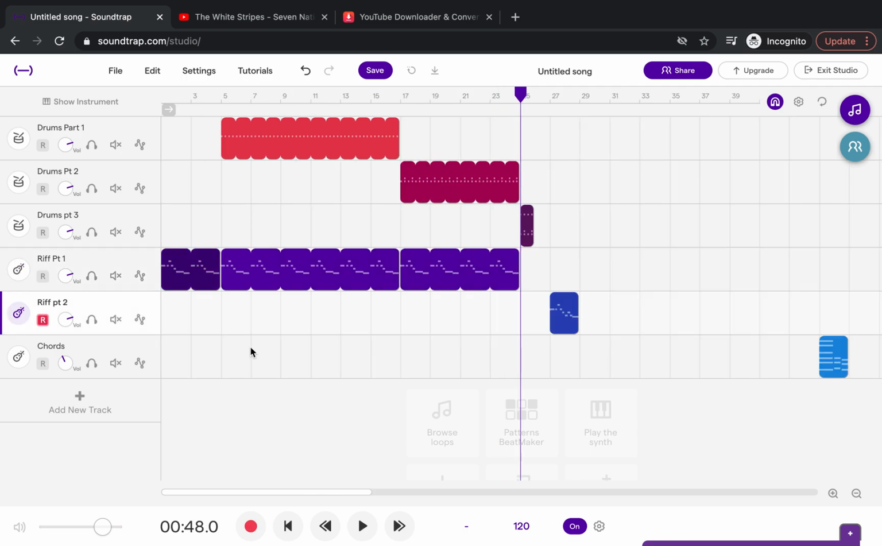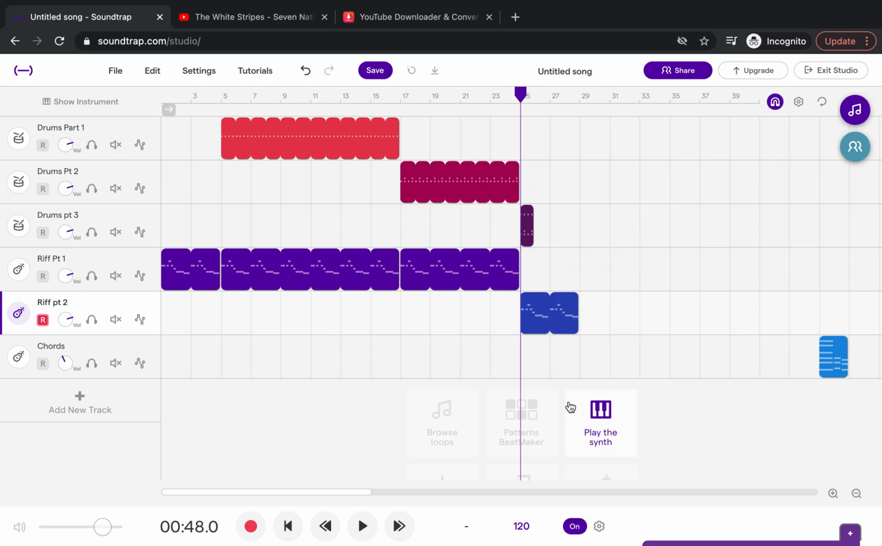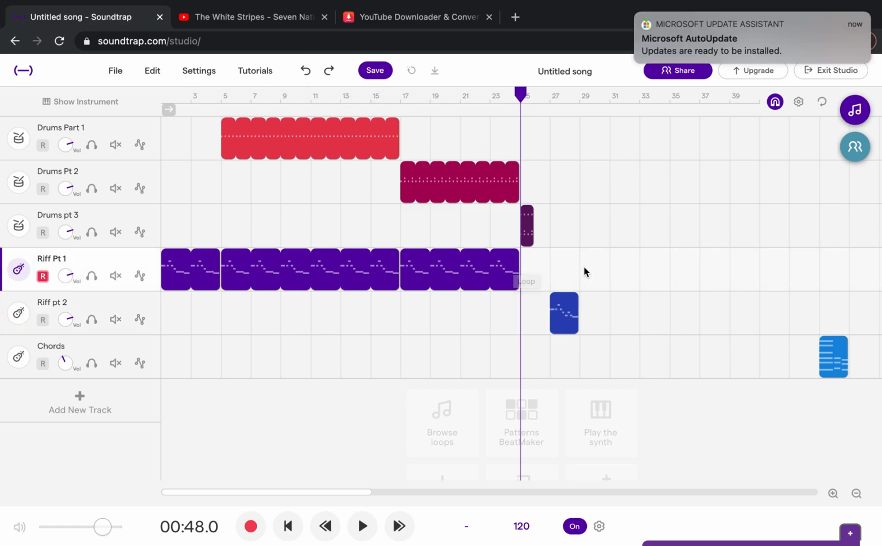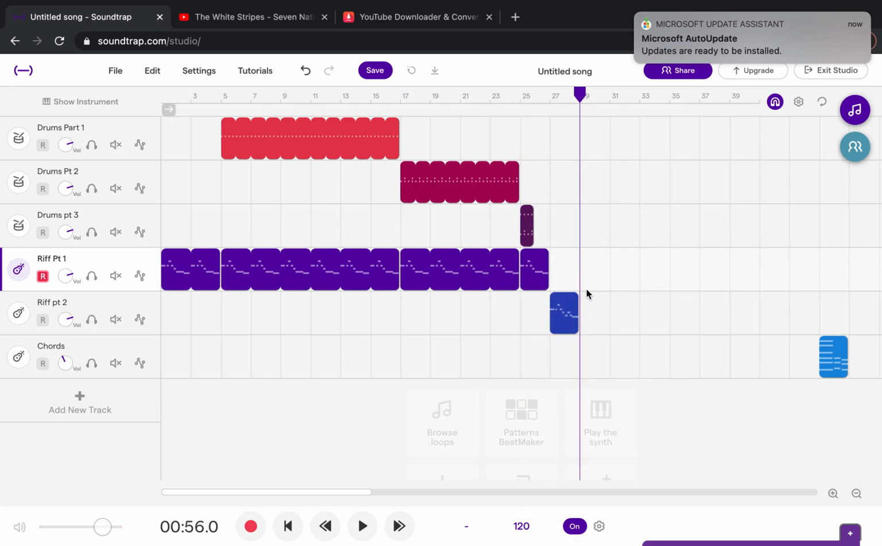Riff, we're going to need to copy the original riff. Make sure the purple line's where you want it, right click, paste. See, I've accidentally just copied it onto riff part 2. So make sure that you actually select the line that you want it on and then paste. Now that's still 2 times, so I'm going to drag it back to once. Okay, I want to go part 1, then part 2, then back to part 1.